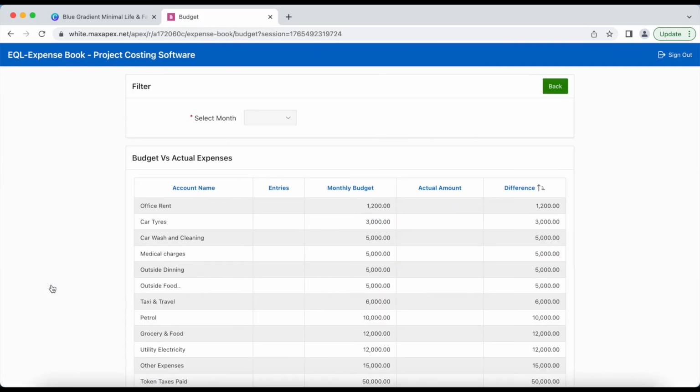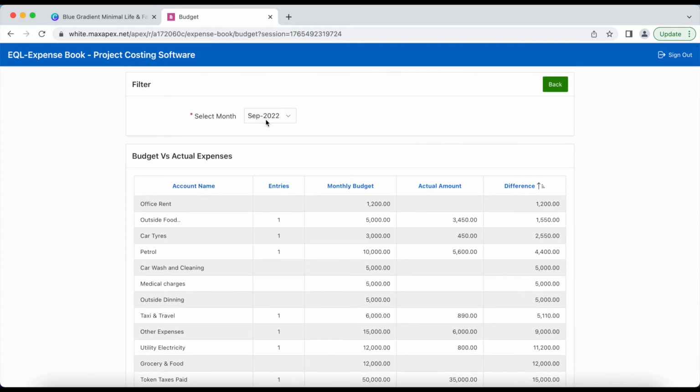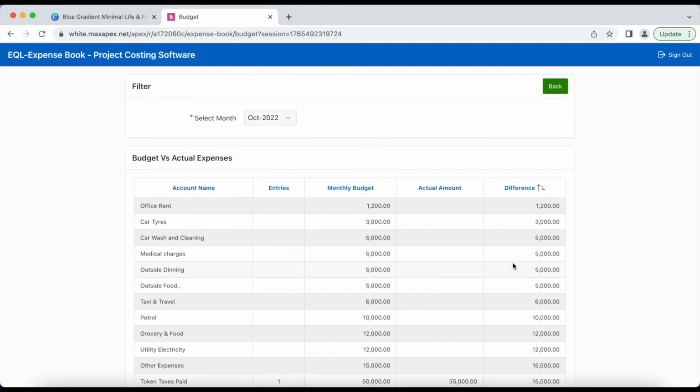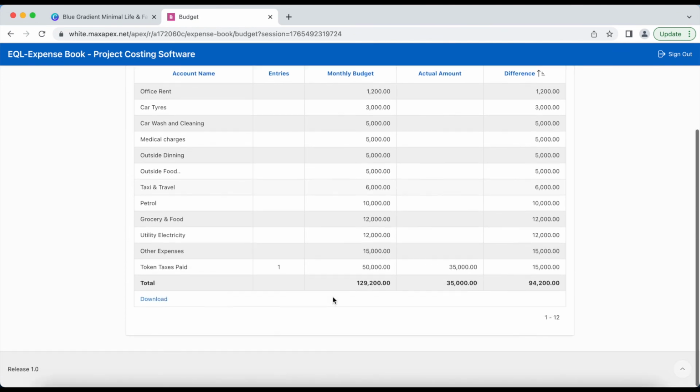Budget versus actual comparison will show me the period. I will select any of the months and the system will show me the total entries that have been made in that particular month, what was the budget, what was the actual, and what is the difference. I can see the budget versus actual comparison report for any of the months separately. There are no entries or very few entries in the month of October.